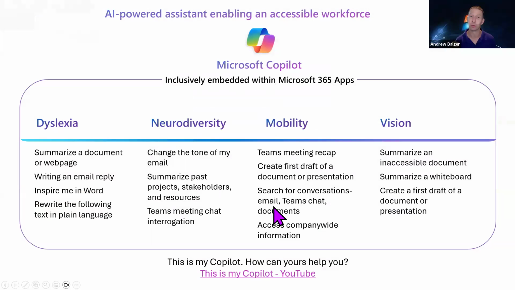And Copilot, which you will see, we actually use to support dyslexia. I don't have dyslexia, but I use Copilot to summarize a document or a web page, write an email for me, inspire me in Microsoft Word, or rewrite the following text in plain language for me, right? Neurodiversity, Copilot can help you.